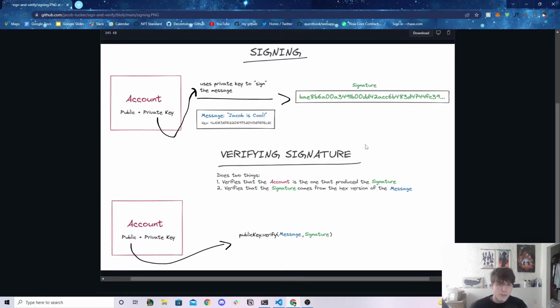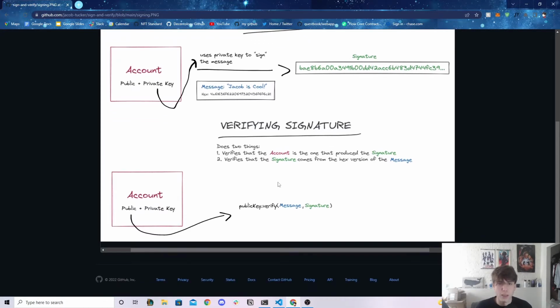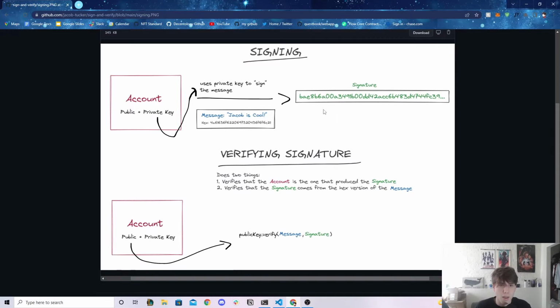Now, on to the verifying part. The verifying thing does two things. Number one, it verifies that the account is actually the one that produced the signature. Like I said, this signature would not be the same if it was from a different account or a different private key.